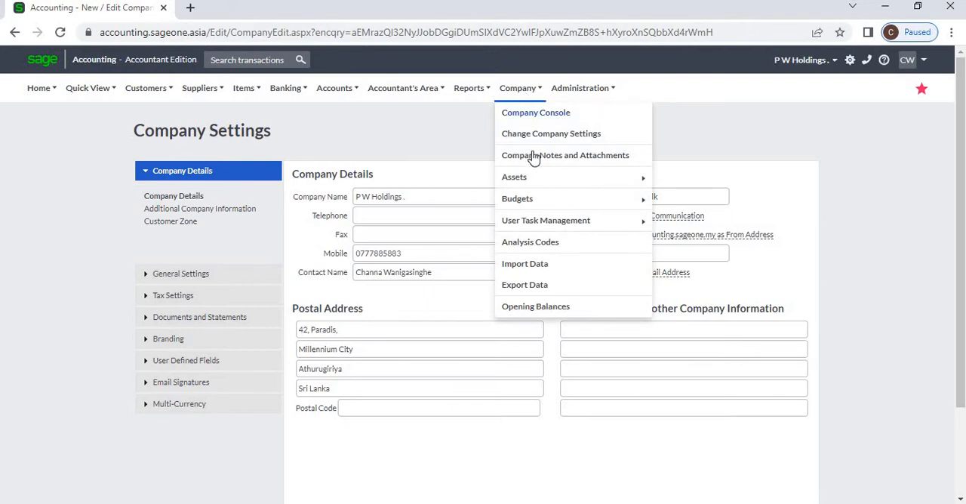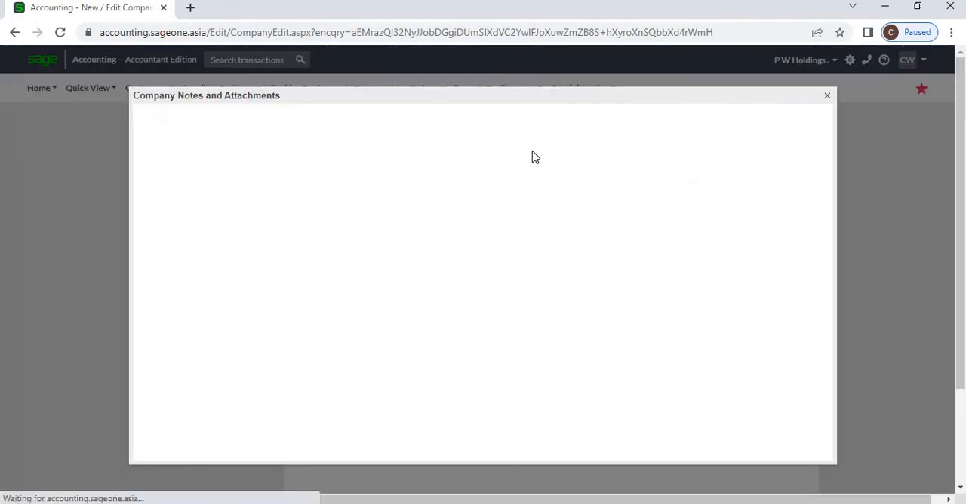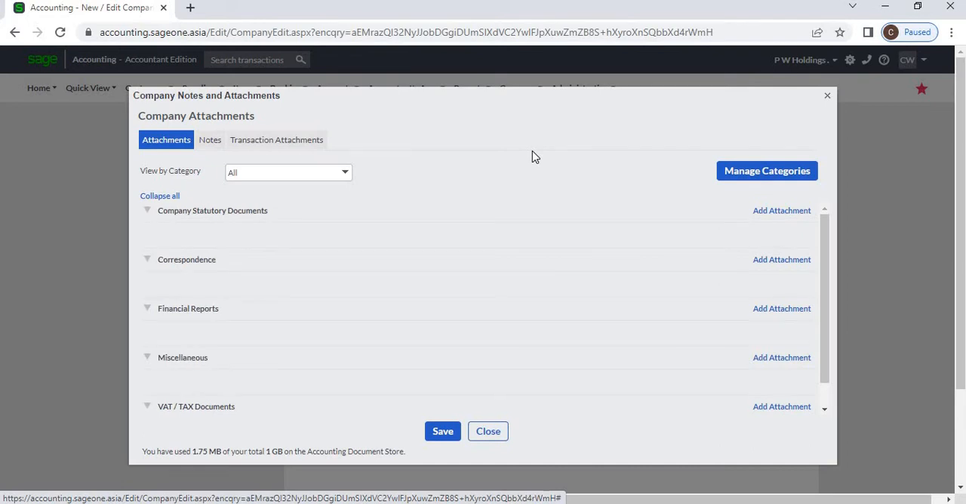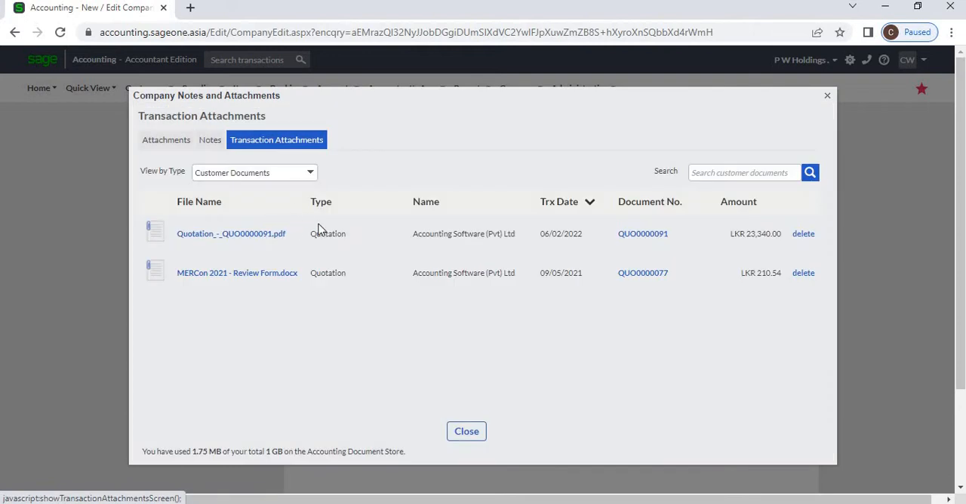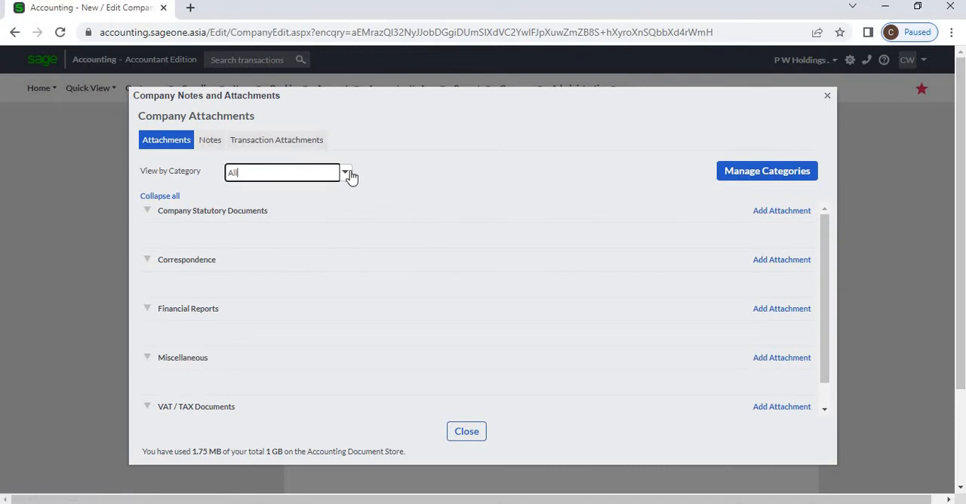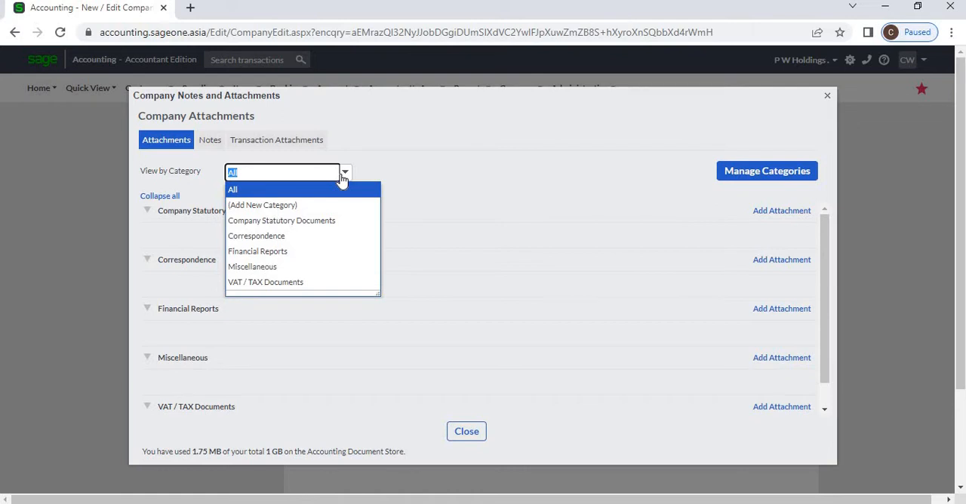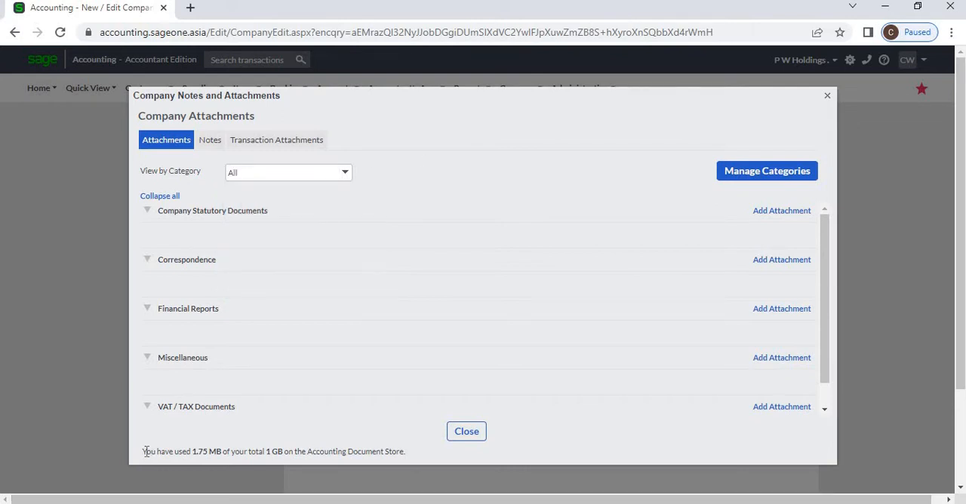Okay, next we will move to company notes and attachments. From here, if you want, you can attach company documents to your company. Here you can view attachments, notes, and transaction attachments, and you can also view your memory consumption.